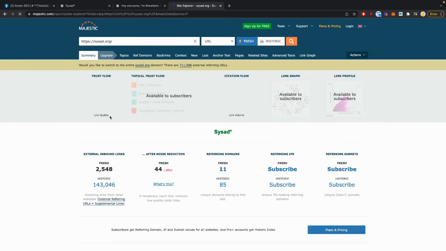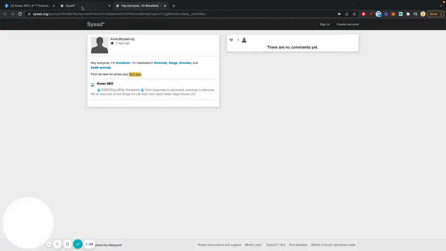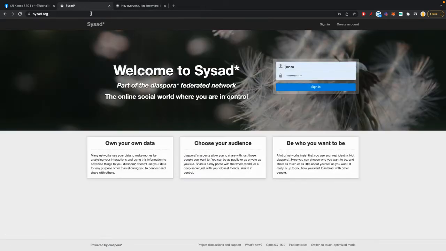So it is a dofollow link and it is from a .org domain, and the metrics here in Majestic are not the best for the domain itself, but nonetheless, it's a dofollow.org link. It's always a great link to have in your portfolio if you want to diversify your link portfolio.